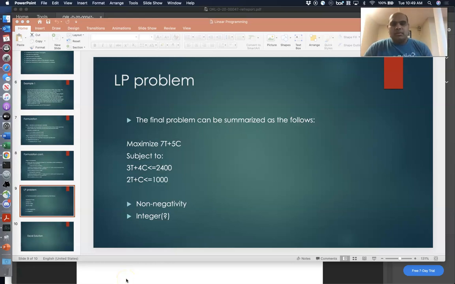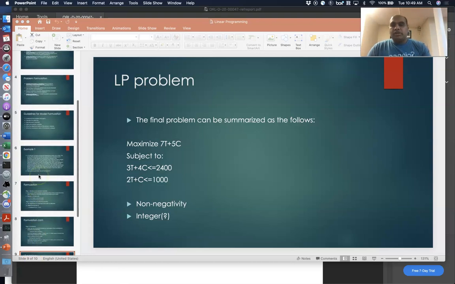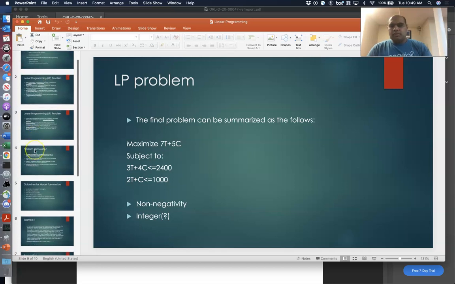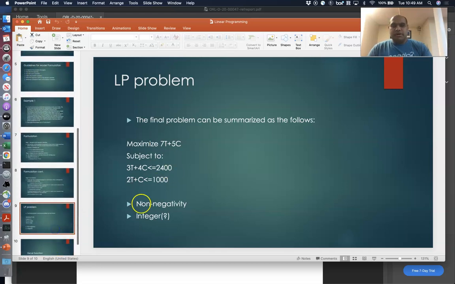Hello everybody, welcome to this video where I use Excel to solve the furniture linear programming problem. We went over the formulation a while ago, and the formulation for the furniture problem is right here.